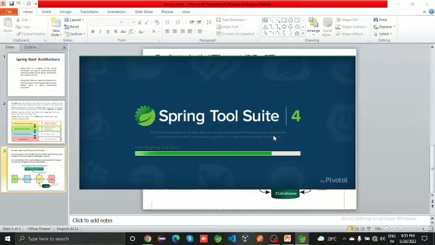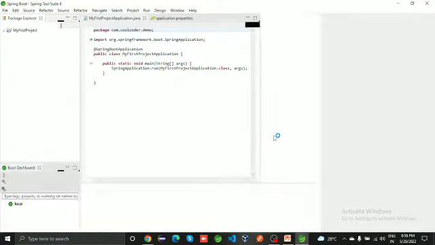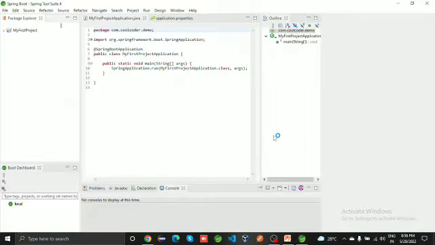We have to be patient while opening STS. STS is an IDE which is used to develop Spring Boot applications. You may have some different IDEs also, but I'm familiar and more efficient in STS and IntelliJ. Currently, I don't have IntelliJ on my PC, so I'm using STS.